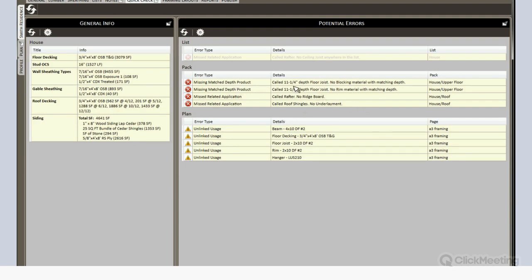Here's another one. I've called 1 1/4 floor joists, and there's no material with matching depths. Oh, that's interesting. I wonder if I called a 9-inch rim when I should have been calling something that went along with the 2x12s that I was specifying. So some of these things may have logical or reasonable explanations for you in the type of work you do, but other ones may just be real flags that, oh, hey, I better check that out.